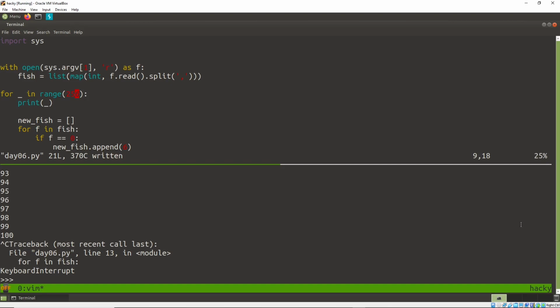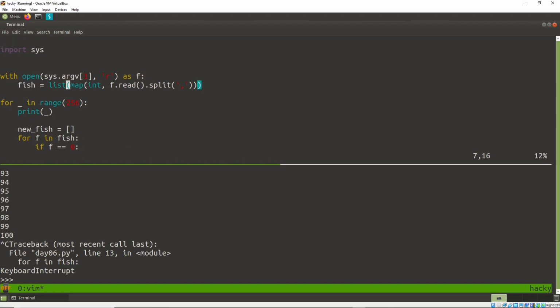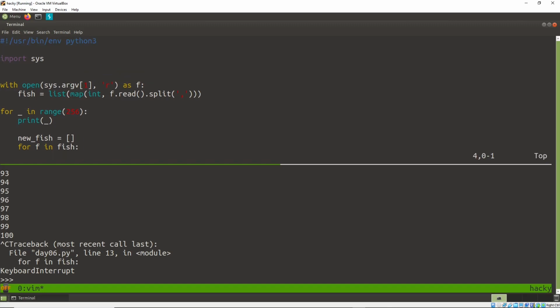The reason this one's failing is because I'm making this list, and this list is getting to be huge. It's getting in the trillions, right? And just keeping track of that is memory intensive, and it's going to be really hard for Python to keep up with. But I don't need to keep a list of every fish. I just need to keep a list of the number of fish associated with each stage, day 0 through 8, basically.